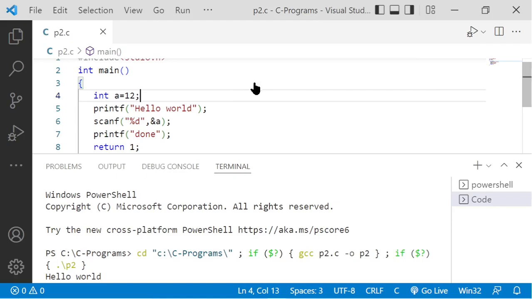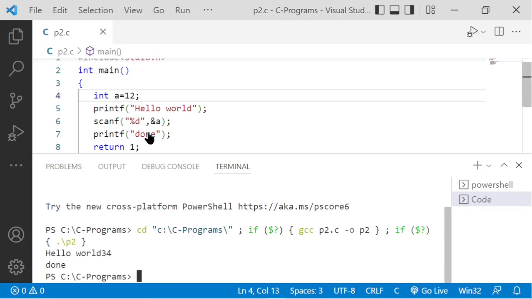Now see, as soon as you do that, the output is not shown in this output tab anymore. The output is now shown in this terminal tab, and there it is. See, it is behaving as expected. It is displaying hello world, and then it is waiting for you to enter a number. I type the number, I press enter. Now it is showing you done, and the program is over.